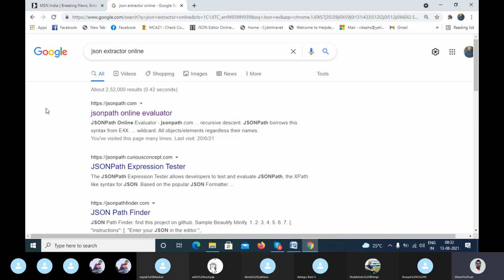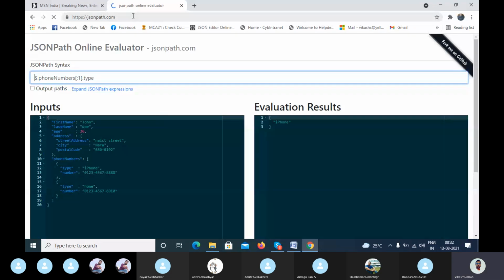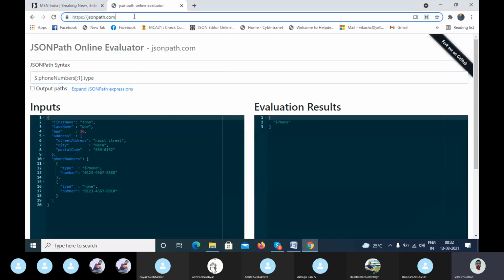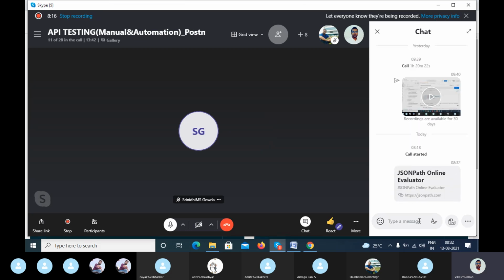In Postman you have to write the code. But before that, I want to show you how you can access any keys and values using an application. So go and type JSON extractor online and click on the first link. You will get this application open. Let me provide you the link. You will get the URL which I have provided in the chat box. You can copy this URL and open it in the Chrome browser.